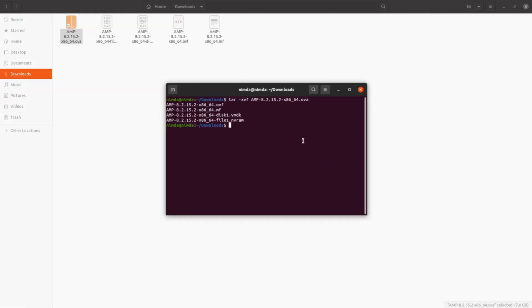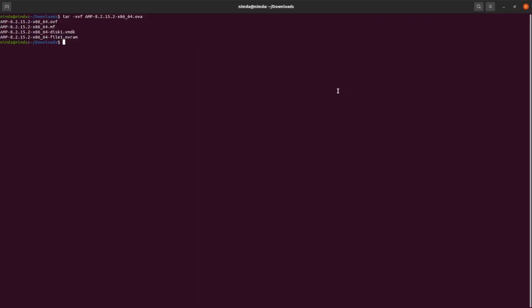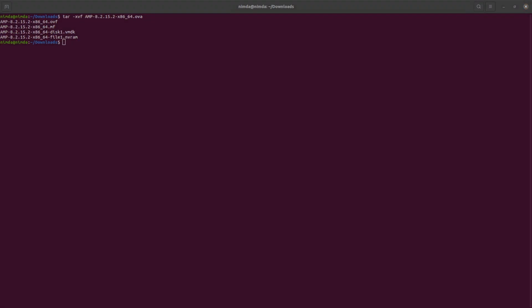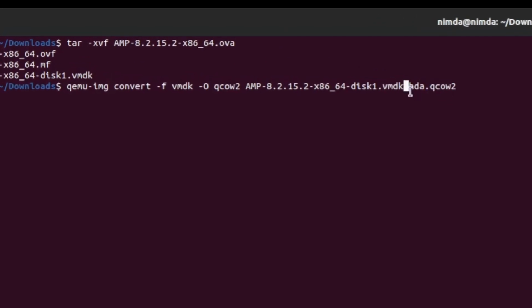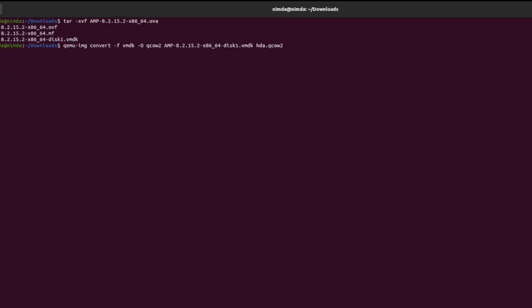After this is done, you need to convert the vmdk file to a qcow2 file in order for QEMU to read it. You need the QEMU libraries installed in order for the command to work. I've put the command in the video description. Just copy the vmdk file name. The qcow2 file must be named HDA. Do not give it any other name, it must be named HDA for QEMU to read it. The conversion will take a second.